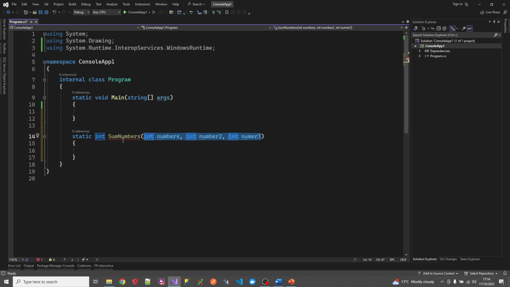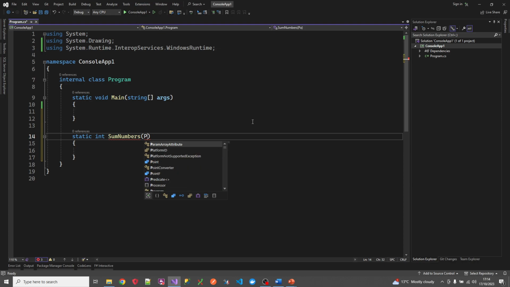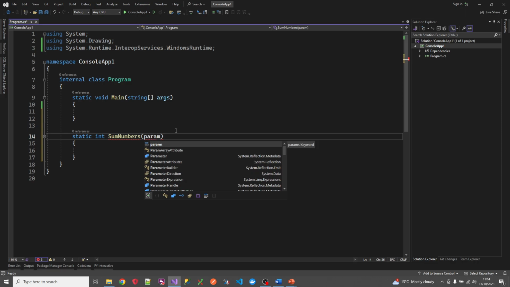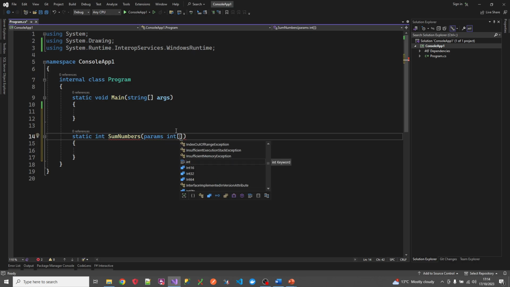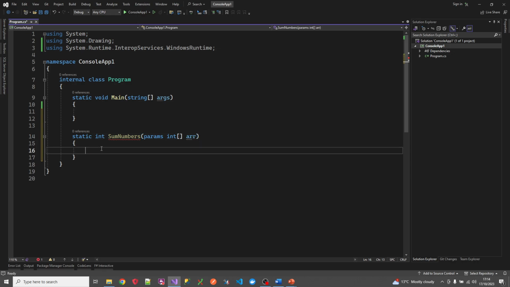So if we don't know the amount of numbers the caller is going to pass in, this isn't going to be very helpful. Well, that's where the params array comes in. We can specify the params array by using the params keyword, and then type in int as the data type we want passed in. We specify the array shape with these two square brackets, and then we give it a name, okay? And then what we want that to do is some sort of calculation to sum up all the numbers that are passed in, okay?